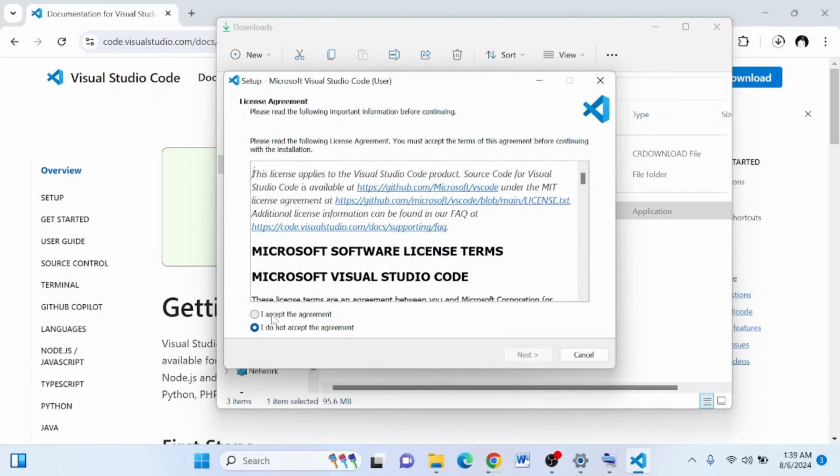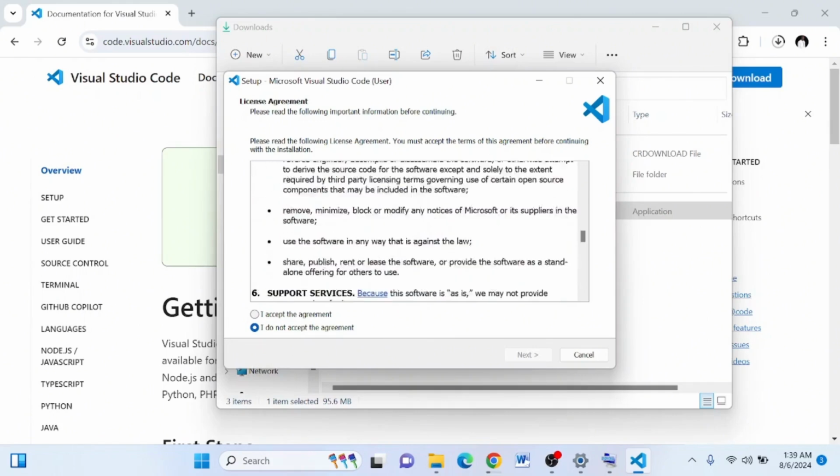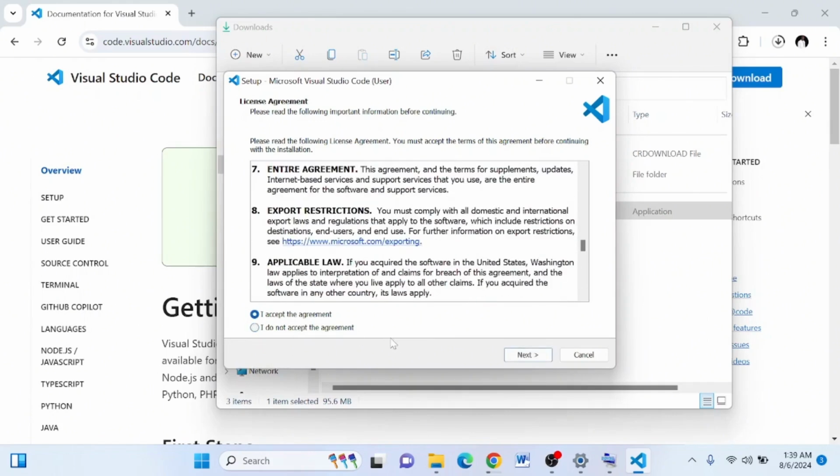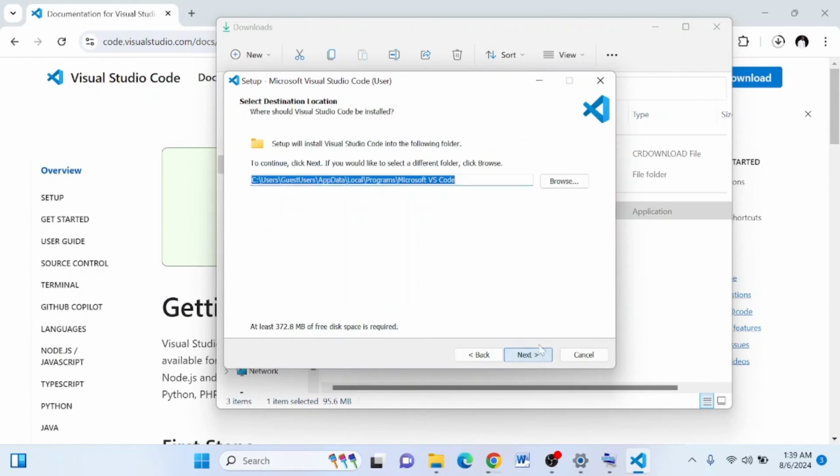So here you just click on I accept the agreement. The agreement is plenty, it's much. You don't need to read it because you have no choice, you have to accept. So I will accept the agreement, and then you click on next.